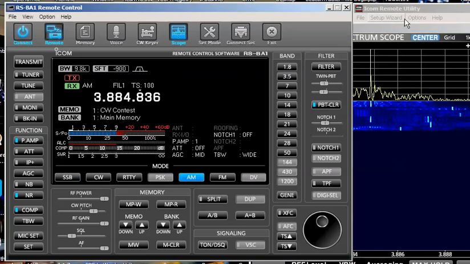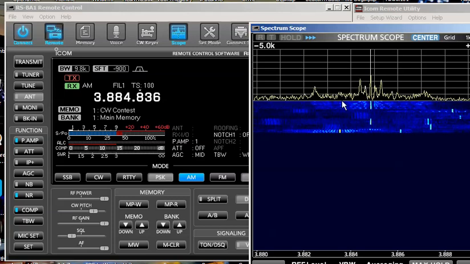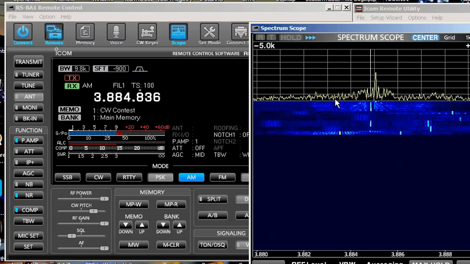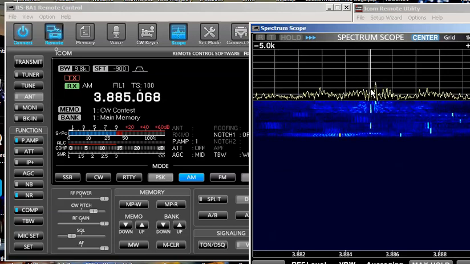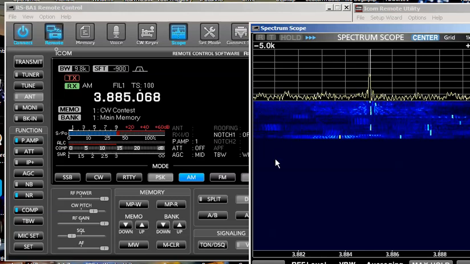So that's AM. You can always tell the AM stations because there's upper and lower sideband as well as the carrier.